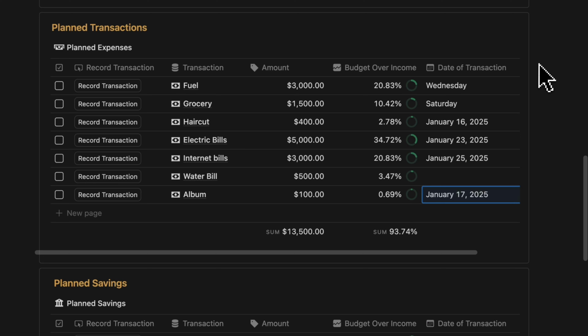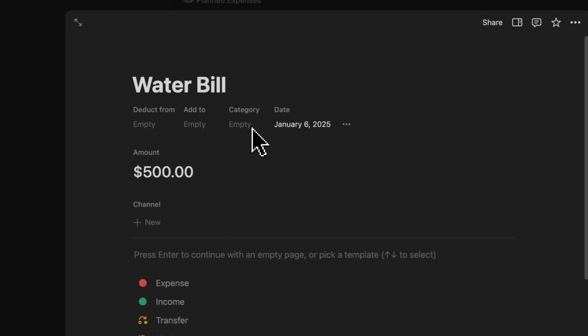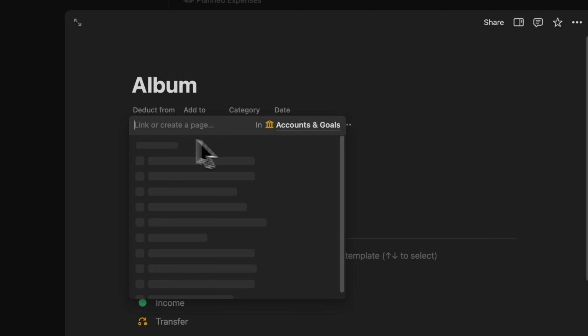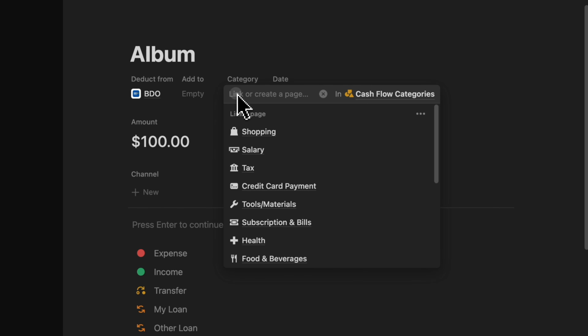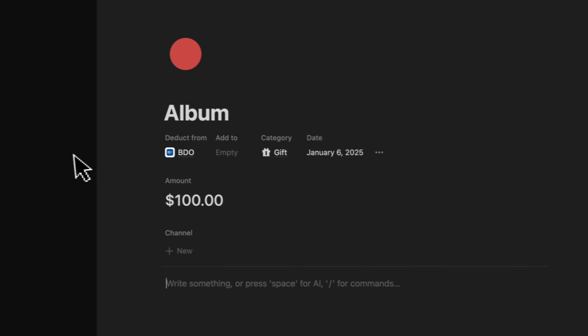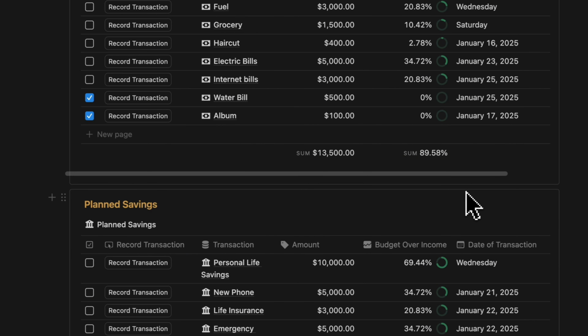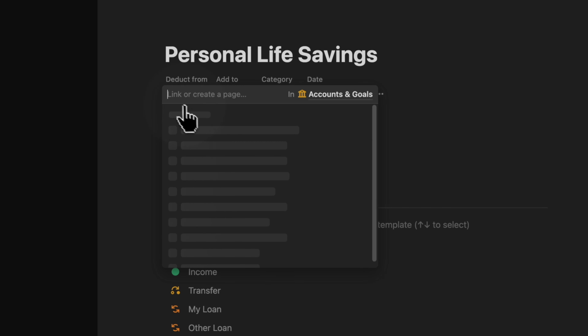When the purchase is made, simply click the Record Transaction button. This will create a new record in the Cashflow database. Select the account to deduct from, assign a category, and you're all set. You will notice the budget over income column updates to reflect that the transaction is complete, turning the planned amount into a recorded expense. The process is just as seamless for planned savings.